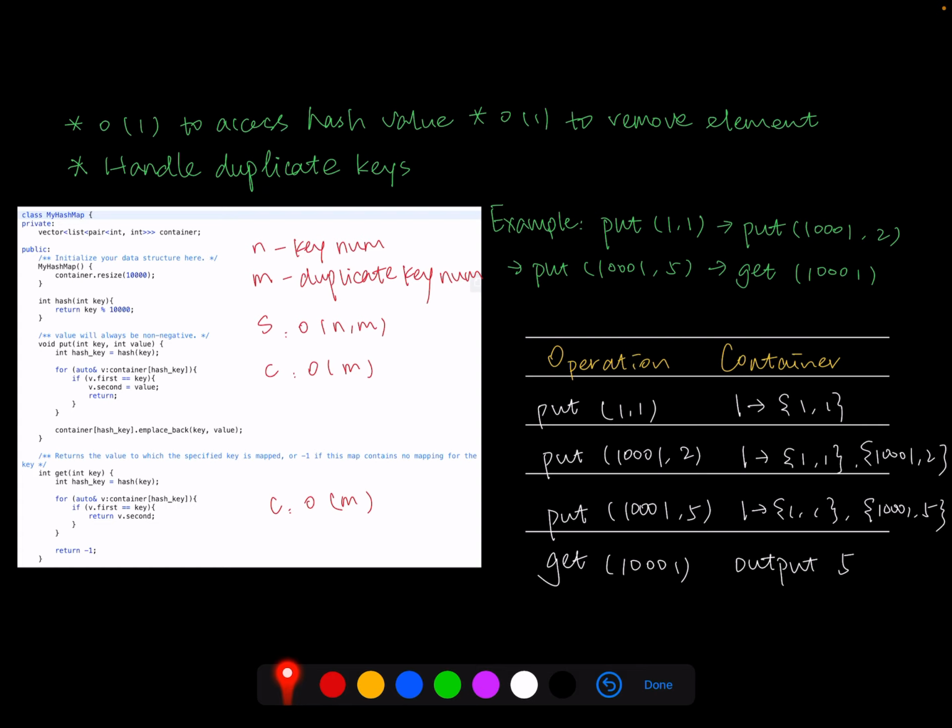Now, let's look at how we implement the put and get functions. I provide an example here. First we want to put 1, 1, and then put 1001 and 2. The reason is that those two should belong to the same bucket in the vector. Then I want to modify 10,001 to 5, then get the value there. In the put function, I first find the hash key, which is the output of the hash function of the original key.